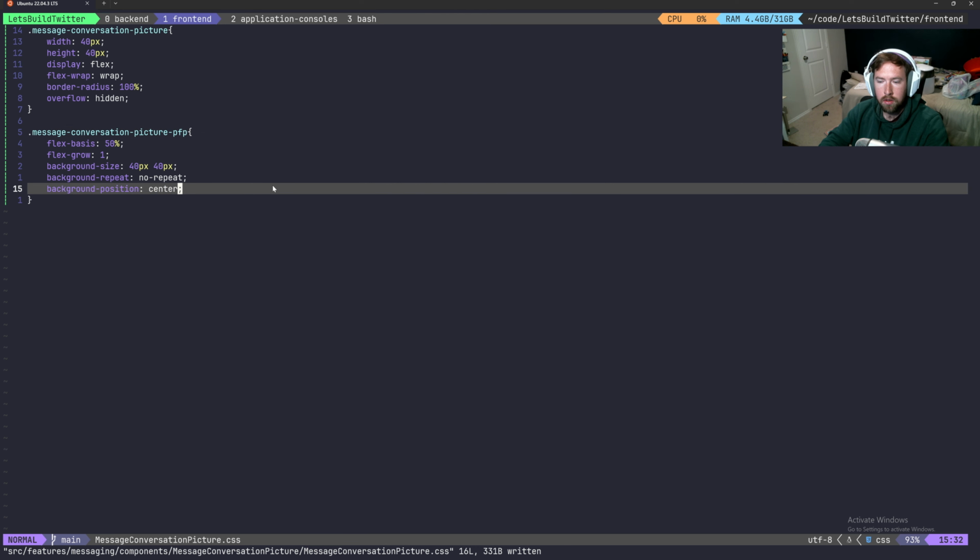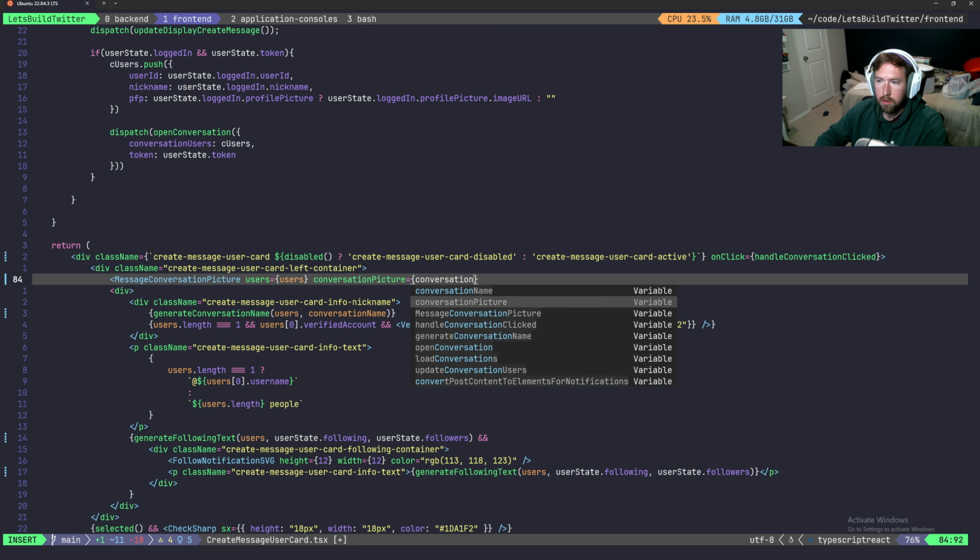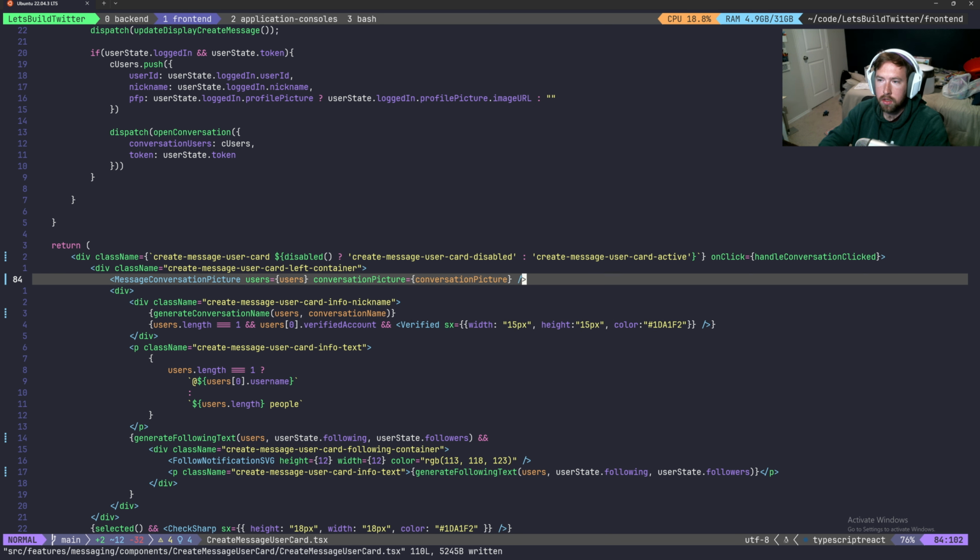So let's go back into our message user thing again. So now instead of having that big div, we're going to go ahead and say message conversation picture. We'll pass in users equal to users. And we'll go ahead and say conversation picture is equal to conversation picture if it got passed. And let's see, that looks good.